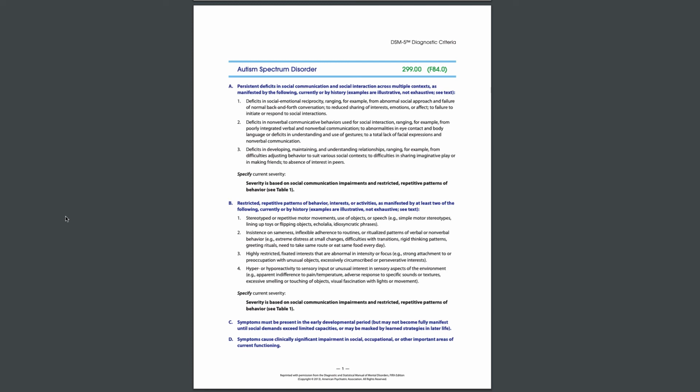The second one, B, is restricted, repetitive patterns of behavior, interests, or activities. And they specify here, note this, at least 2 of the following, right? Whereas above, it's saying all of the following, currently or by history, so you have to have all of them. Here it's saying at least 2 of the following, currently or by history. And again, this caveat that it's an illustration, not an exhaustive list. So I'm not going to go through all 4 of these, but notice that there are 4. They describe them in detail, and then they ask that the severity be noted.